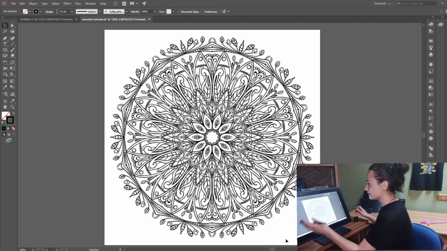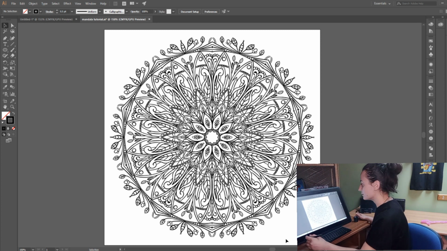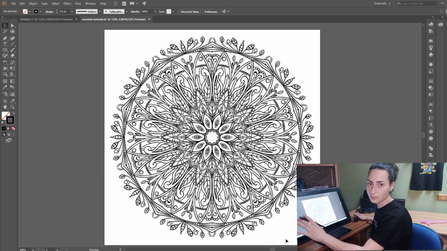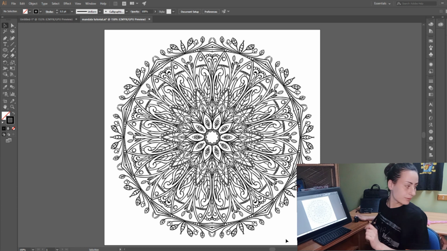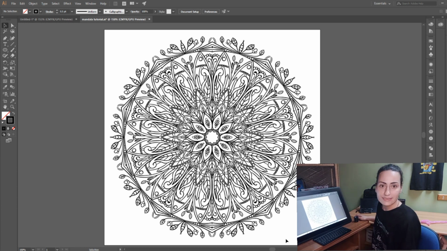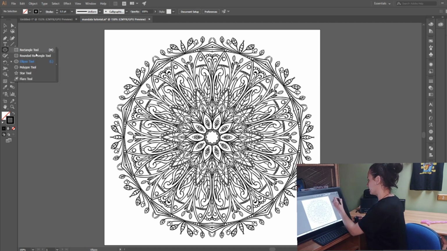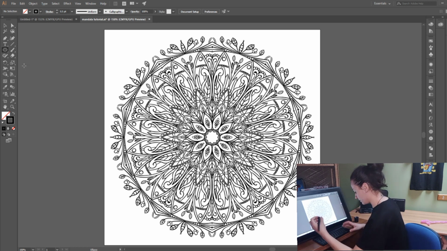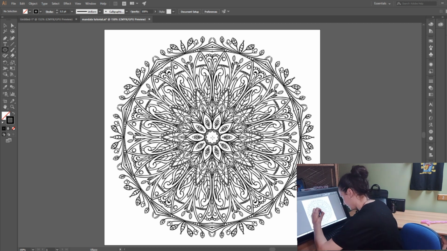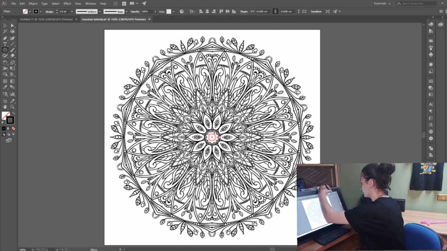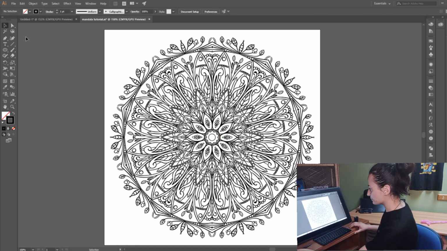And as I said, this is hand-drawn, so you can do the same process using a computer without a Wacom or a pen. And you can always add, if you want, more details, like using the shapes here. Like if I wanted to, I could add a circle here in the center, or a star or whatever.